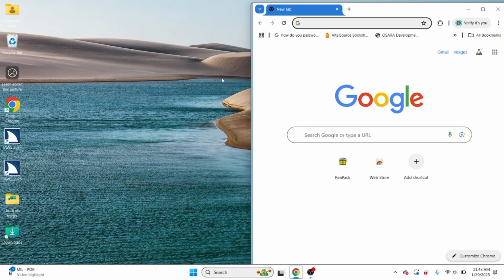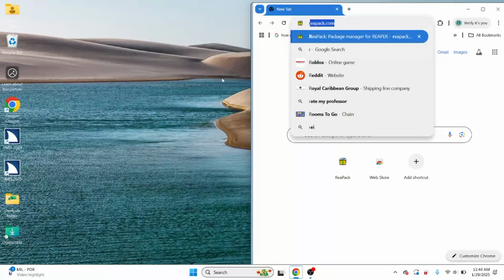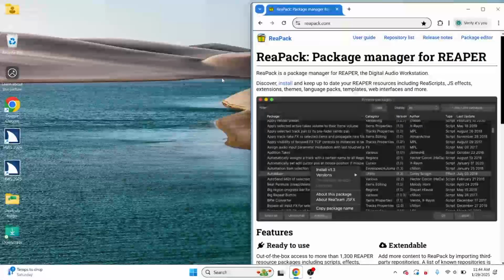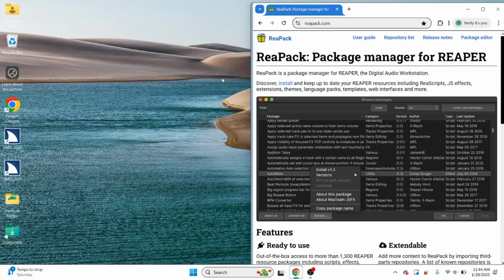Okay, so now I am in Google Chrome and I'm going to search for ReaPack. And the link to the website is in the description below. ReaPack: package manager for Reaper. Once you're on the website, navigate to where it says downloads. I'm going to hit Insert F7 on NVDA to navigate to it.